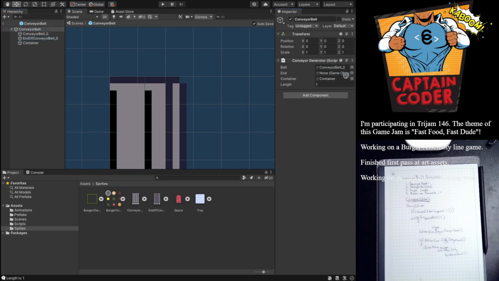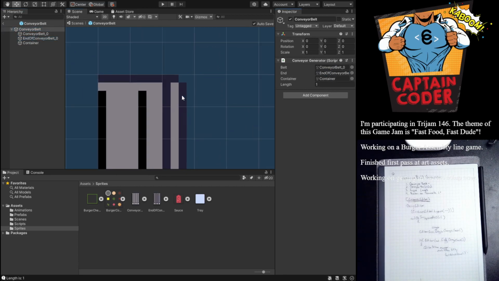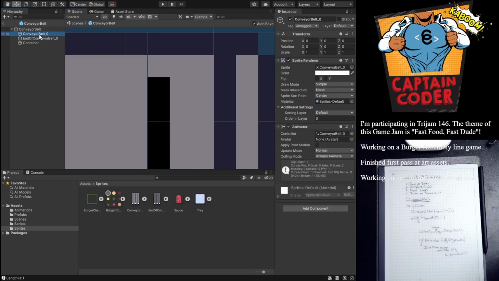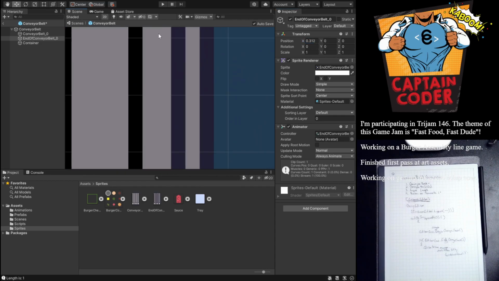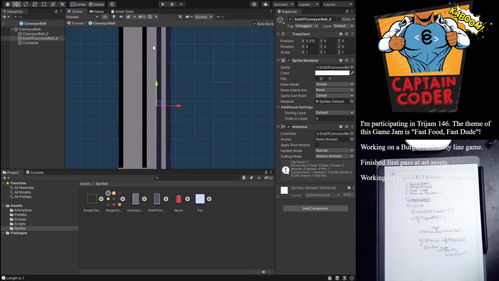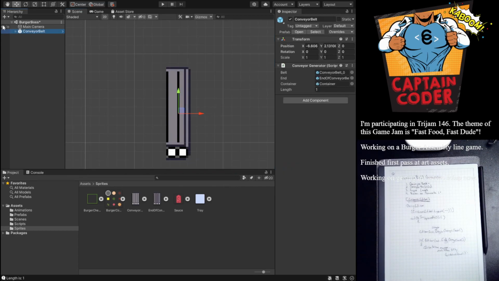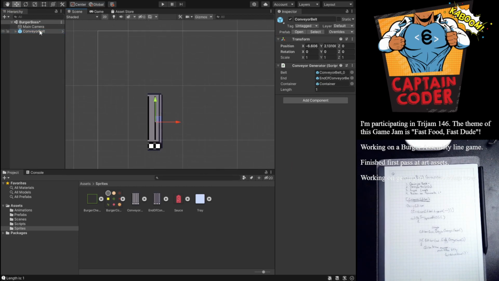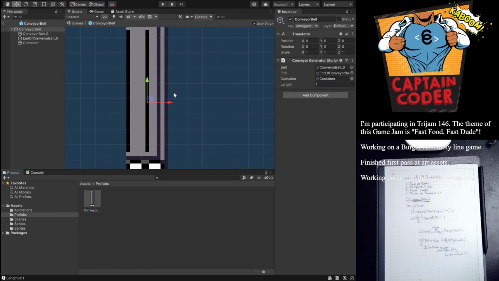So this becomes our end element. I'm already seeing a gap there. One. Two seems okay. All right, here we go. Looking okay. Save that. And as we edit this, what's nice is our conveyor over here gets updated because it's a prefab. All right, let's come back to our conveyor.